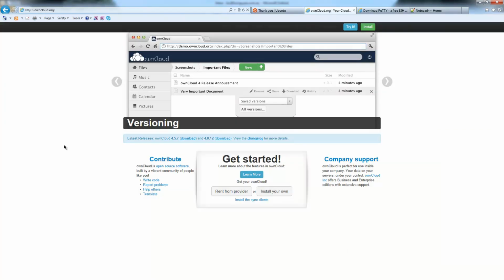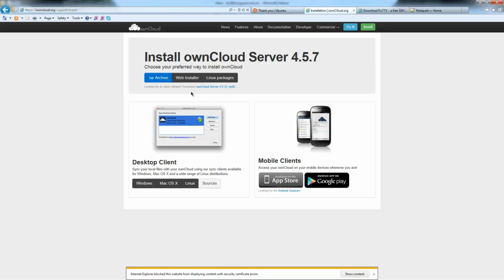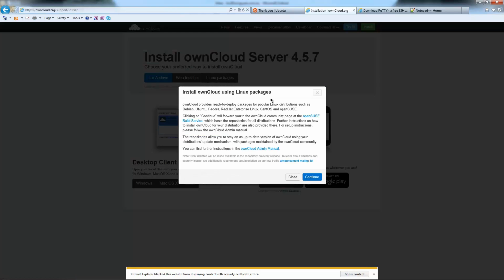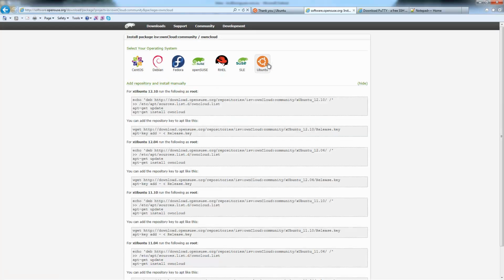The next thing we want to download is ownCloud. From here, we want the Linux packages. Over here, obviously we've got Ubuntu. If you're using one of the other distributions, click on other ones, but it'll take you to Ubuntu. What this page does is, when we get our system up and running, we'll run some of these commands, and then we can download the latest version of ownCloud straight from the repository.